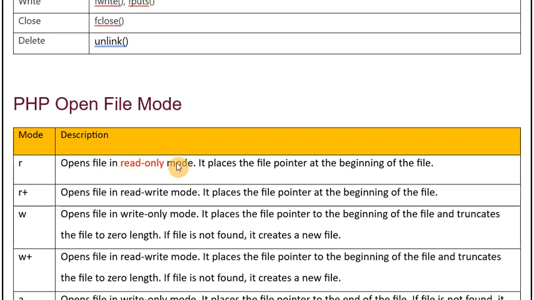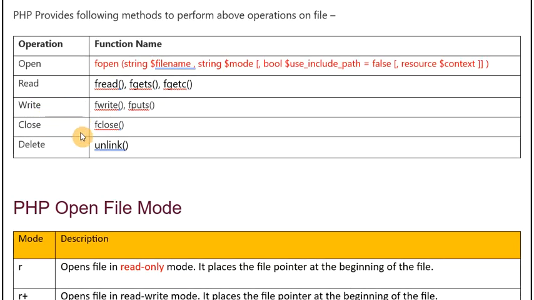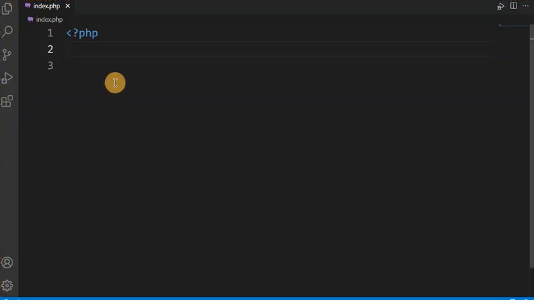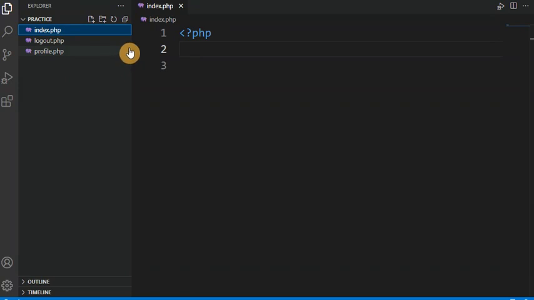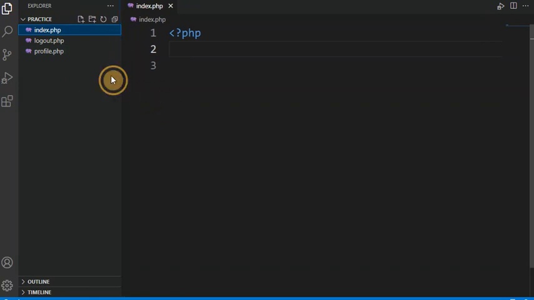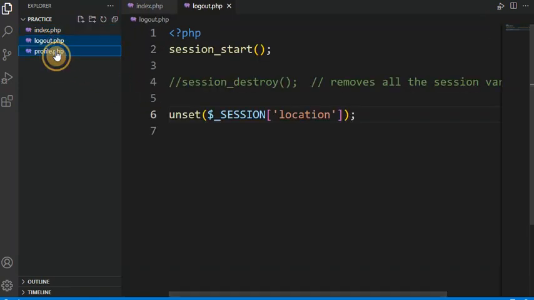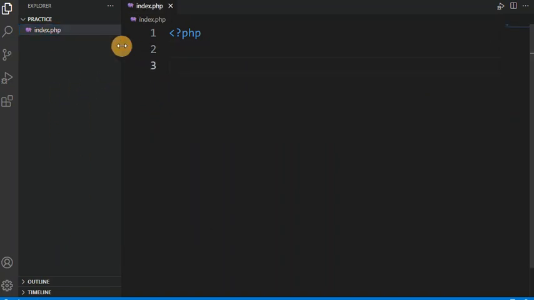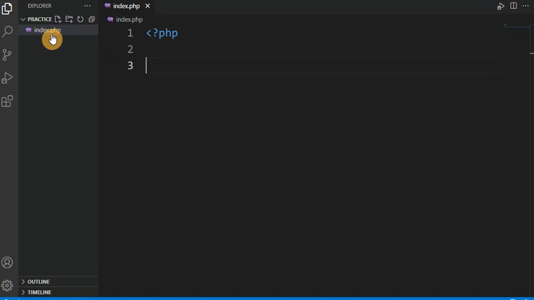Now let's start the practical things. Let me start my VS Code. From there we will learn all these functions and how we can use them. So VS Code is started. Let me show you one example here. In the file section, you can see, guys, I don't have any file except this index.php. So let me delete the other files, because they are not going to be used in any way. You can see under the practice folder, I have only one file.